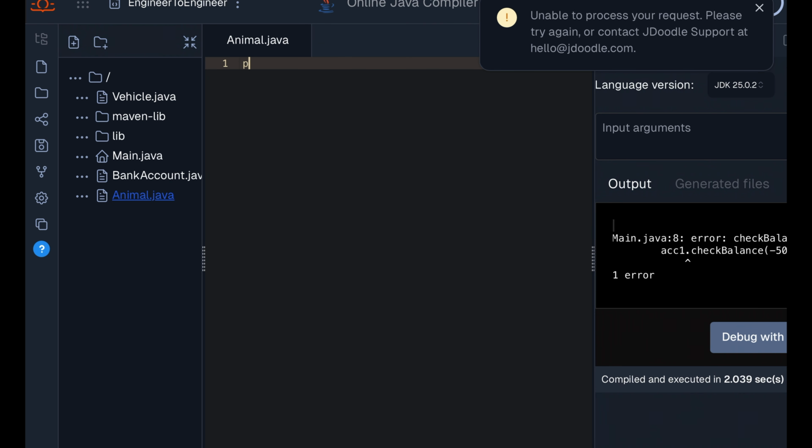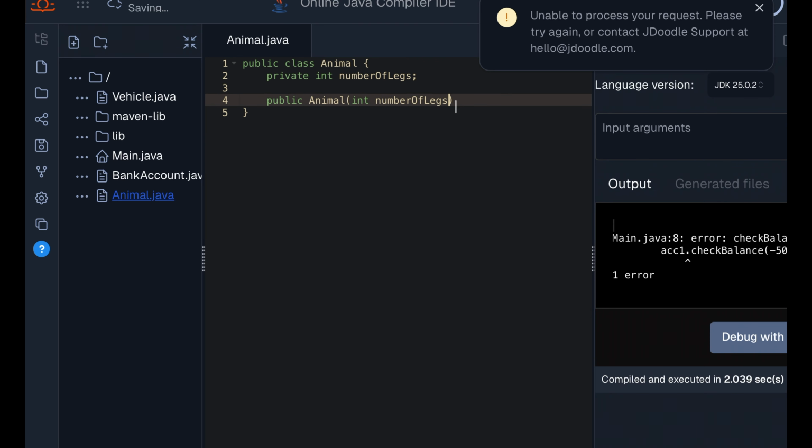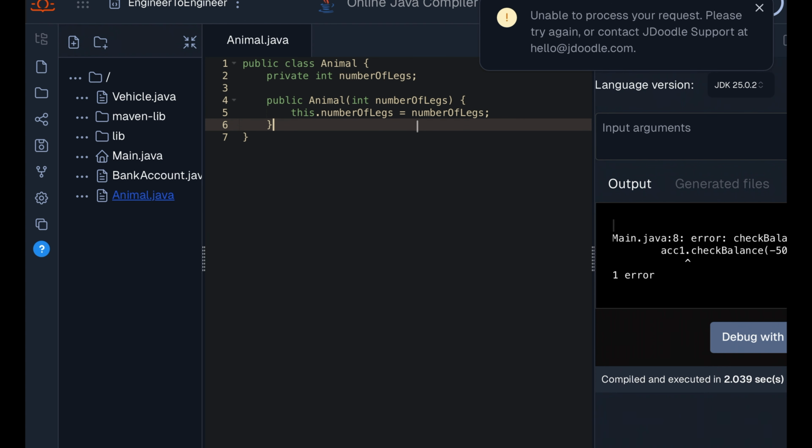Let me make it public. Public class animal. And let's define one attribute, number of legs. So I will say private int number of legs. And this number will be set when animal object is created. So I can write like this, parameterized constructor, and it will accept the number of legs. So let me copy the variable, and we can write this dot number of legs is equals to number of legs. Now, I will be needing the getters and setters as well.